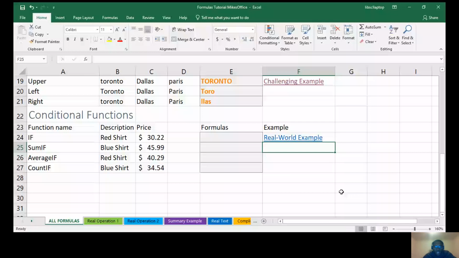So in the IF function, to decide if it is above, for example, 80, we can say it is pass. Or if it's below that percentage, we can say that the student failed. But let's go ahead and use the IF formula here.